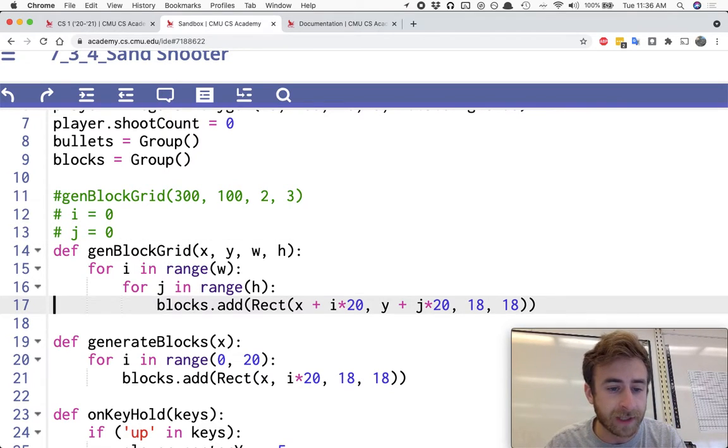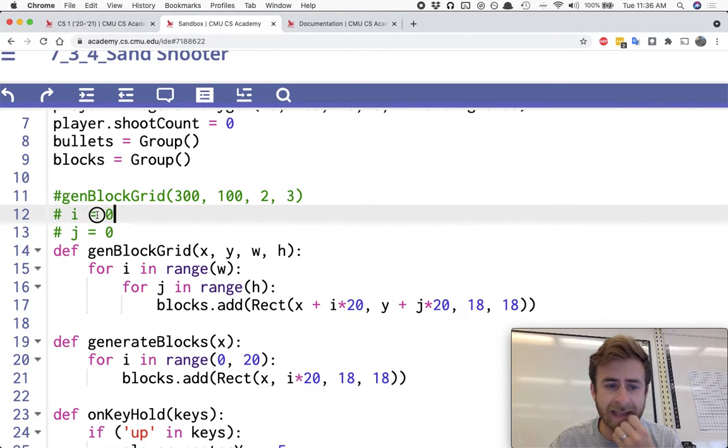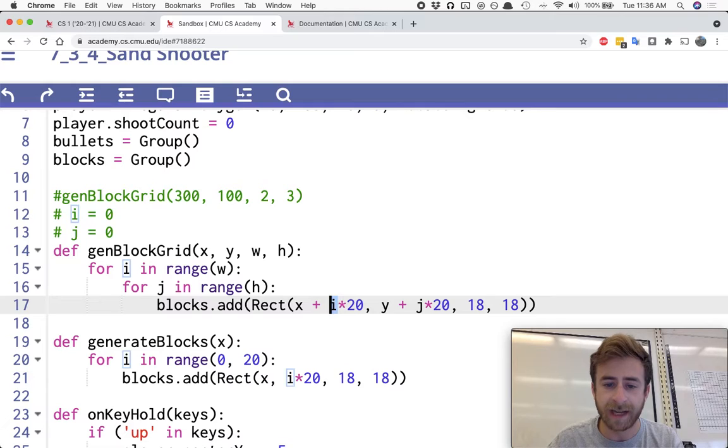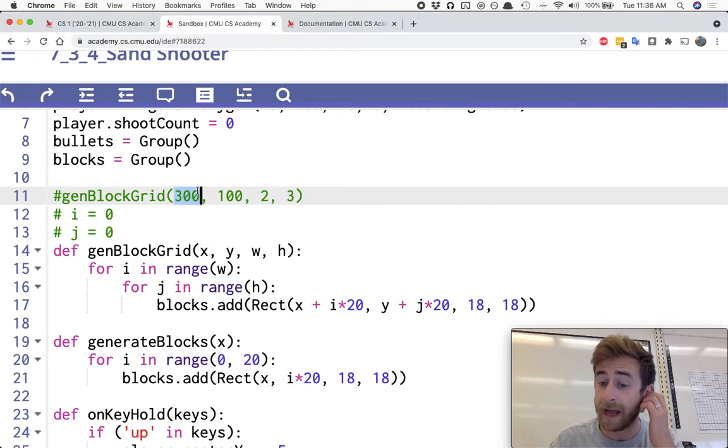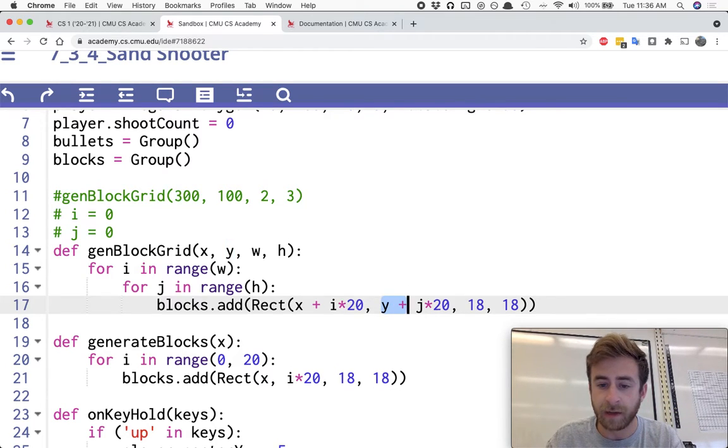So to the blocks group, I'm going to add a new rectangle at the x coordinate that I input, so at 300, plus i times 20. We can see here on line 12, i is actually 0, so 20 times 0 is 0. So we're just going to put it at the initial x that they asked us to put it at. And next, the y plus j times 20.